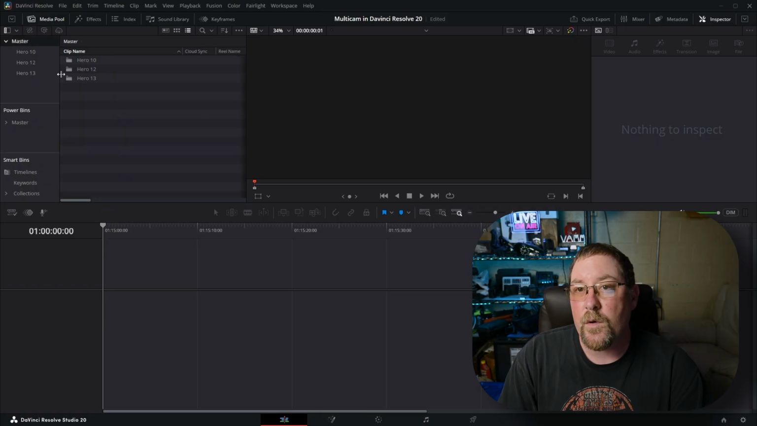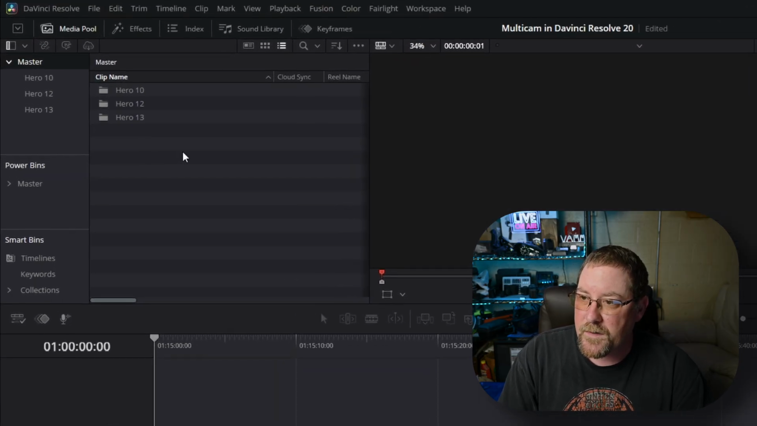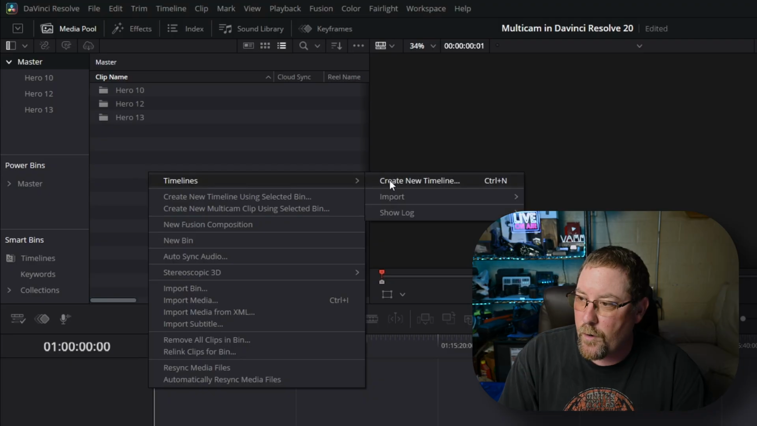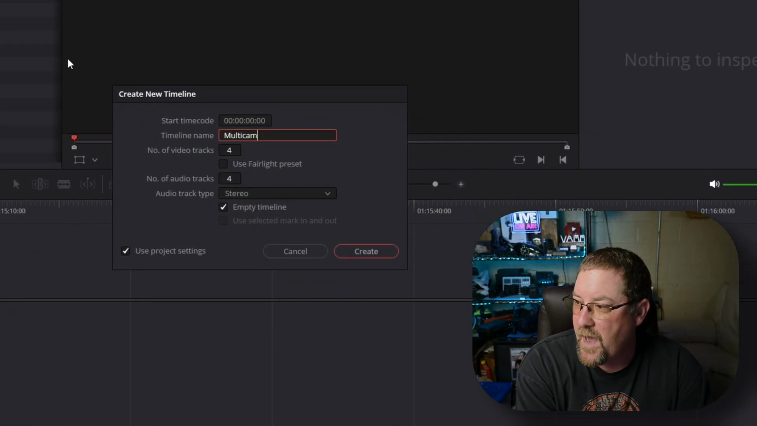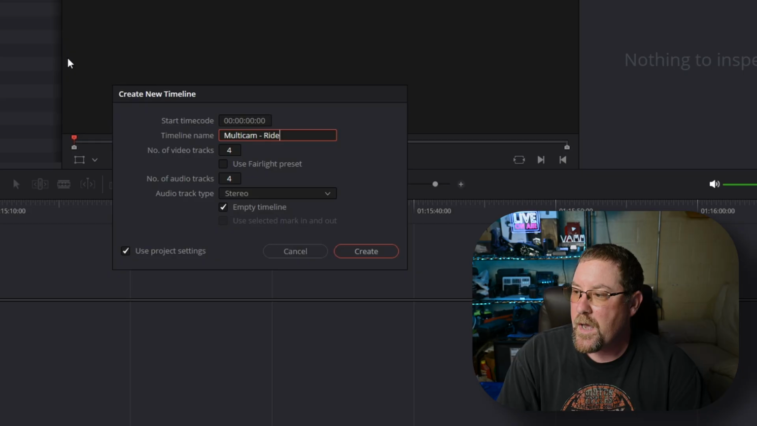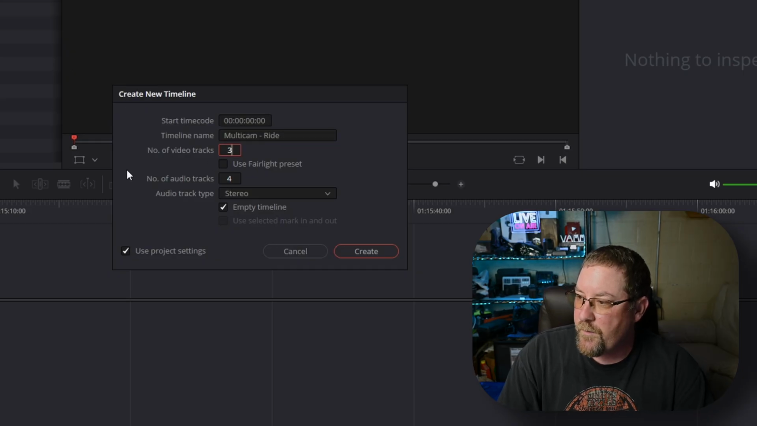We need to create a new timeline. So we're going to right click in this open area, Timelines, Create New Timeline. We're going to call it multicam. And in this case, I'm riding, so it's going to be ride. We need 3 video tracks. This is the number of cameras that you have.